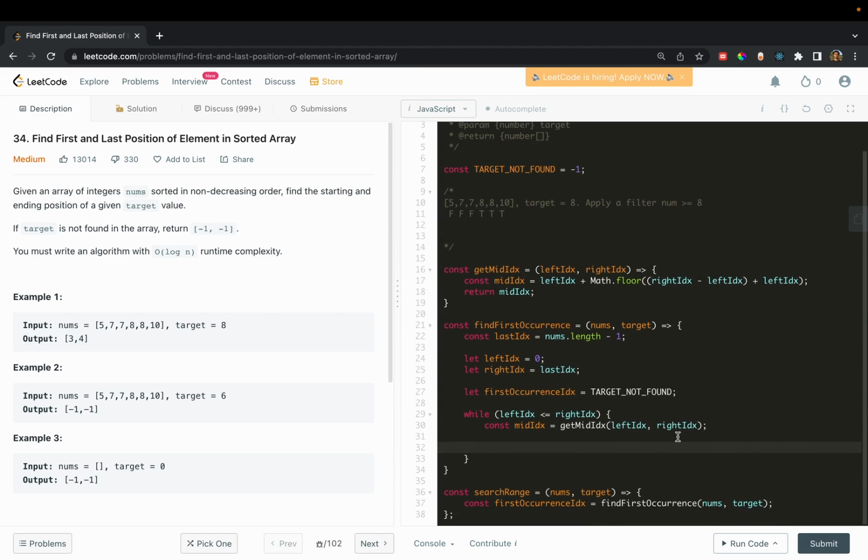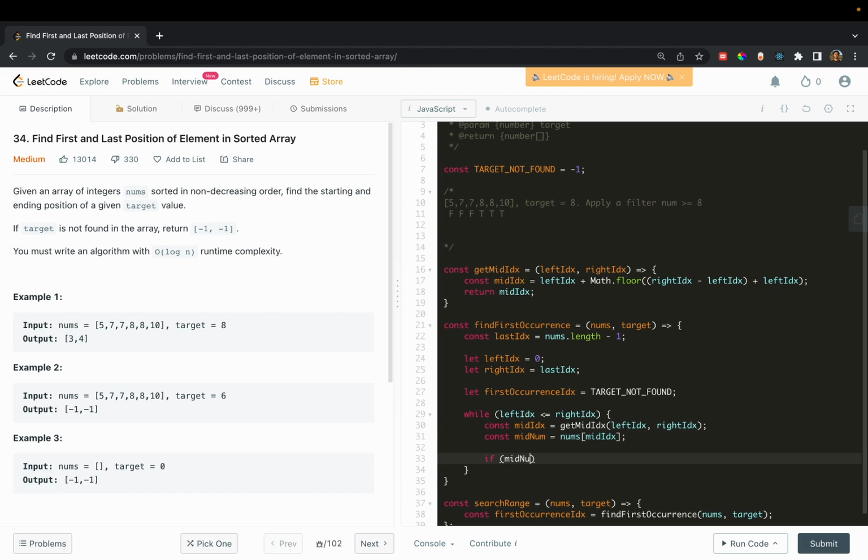Okay, so now we have our mid index. Now what do we want to do? We want to use our filter here. So we'll grab our mid num, so we'll say nums at mid index. Here we're going to say if the mid num is greater than or equal to our target. That's just grabbing this filter from right here. That gives us this array.